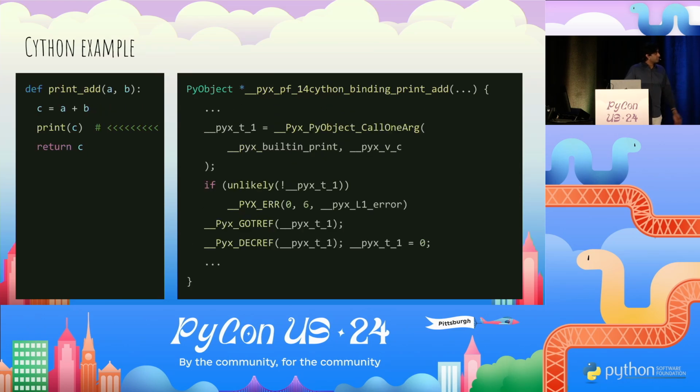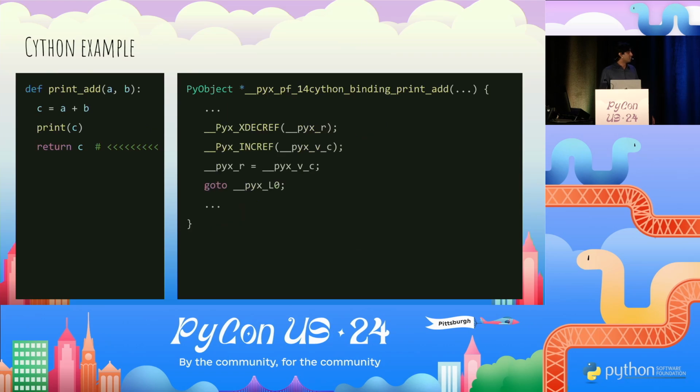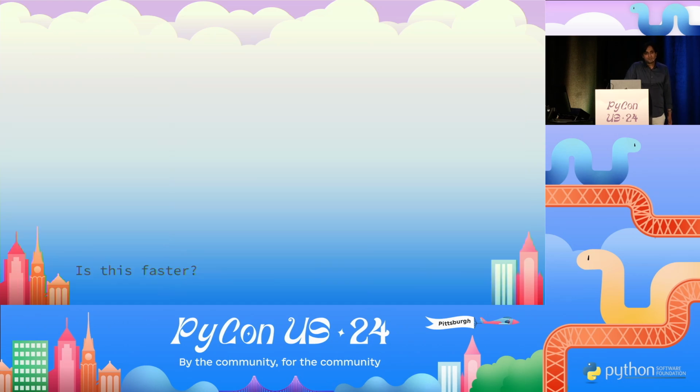Then it'll call this built-in print function. Again, we don't have to read the full details of this, just high level. It can call the print function, check the errors on that again, do some reference counting, and then return the value. So it generated low-level C code for us. Is this going to be faster?